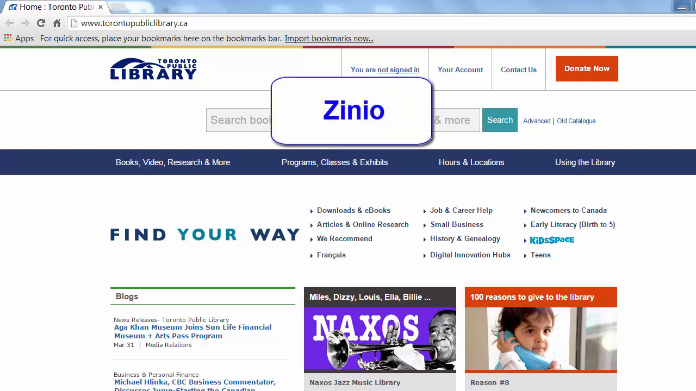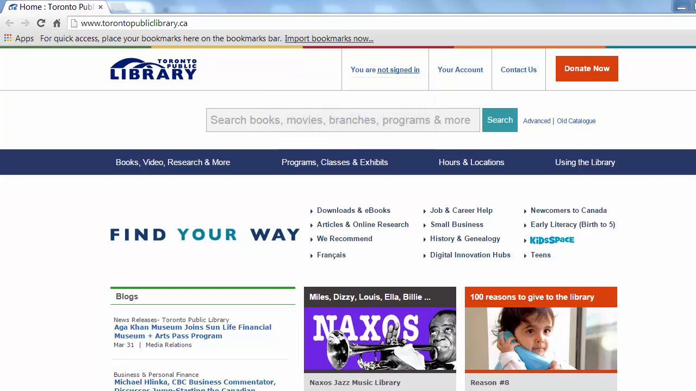Welcome to Zinio eMagazines at the Toronto Public Library. Today, we will look at how to register for free and begin using digital magazines through Zinio.